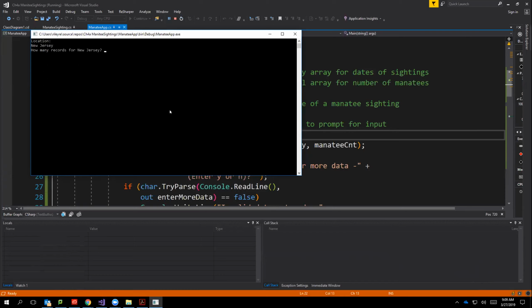You see manatees in New Jersey? I don't think so, but I'll try. 3/27, 2019, we saw 4 of them. And then we get back to our enter more data prompt. To say no. Now, finally, after all of our output and input, I have that old code where it's printing out that original Argentina instance of our Manatee sighting. So I need to get rid of that, but we'll fix it up here to finish it.